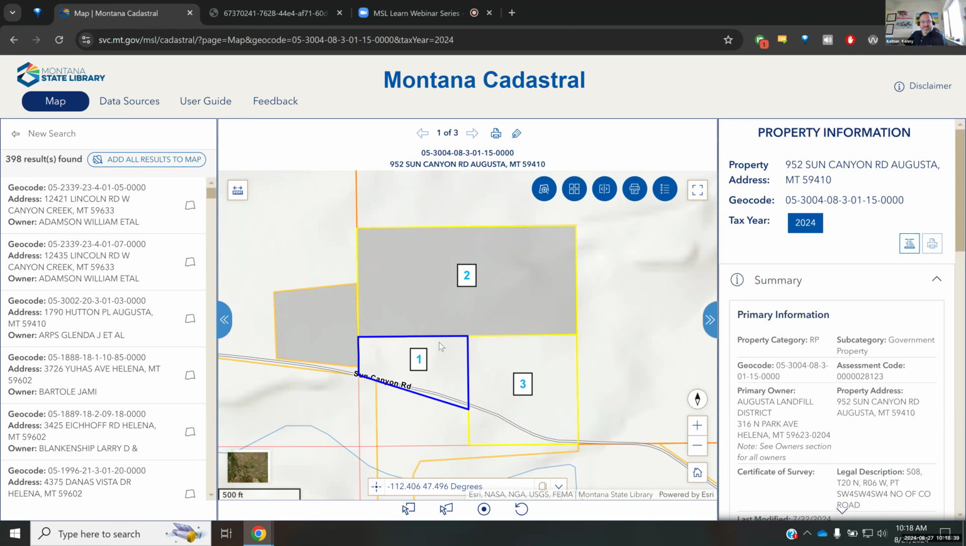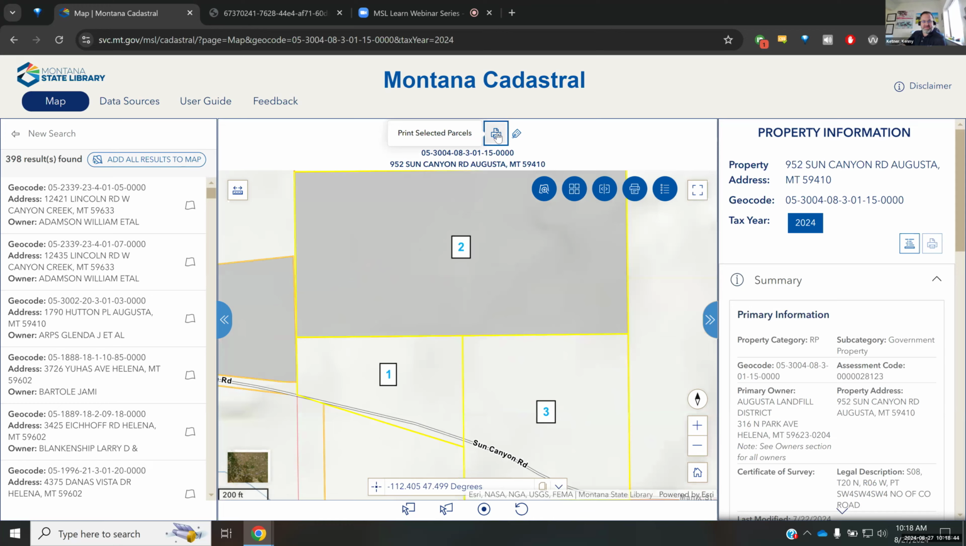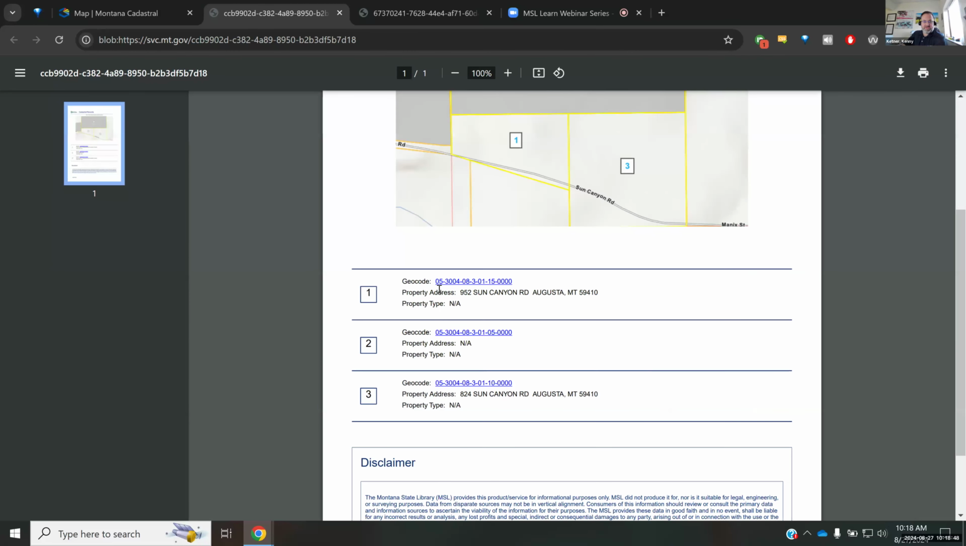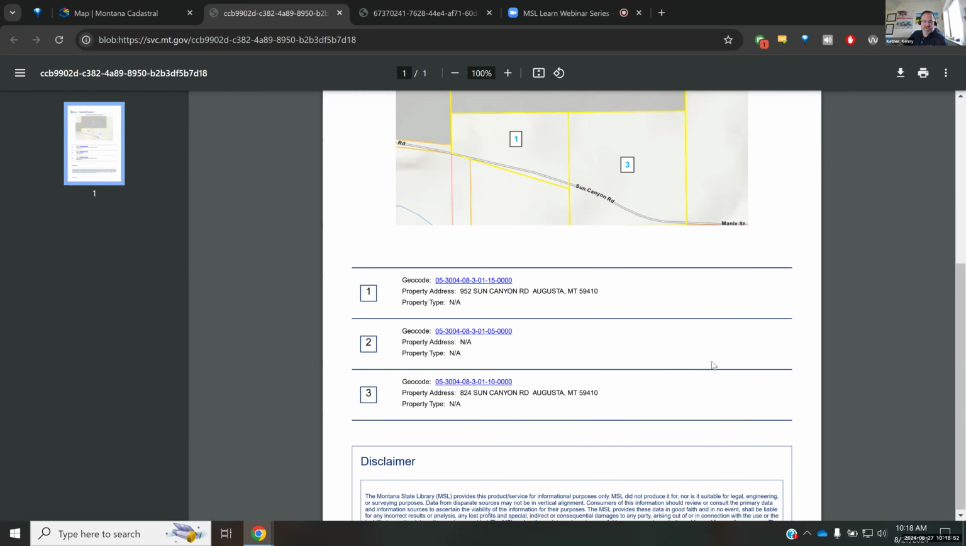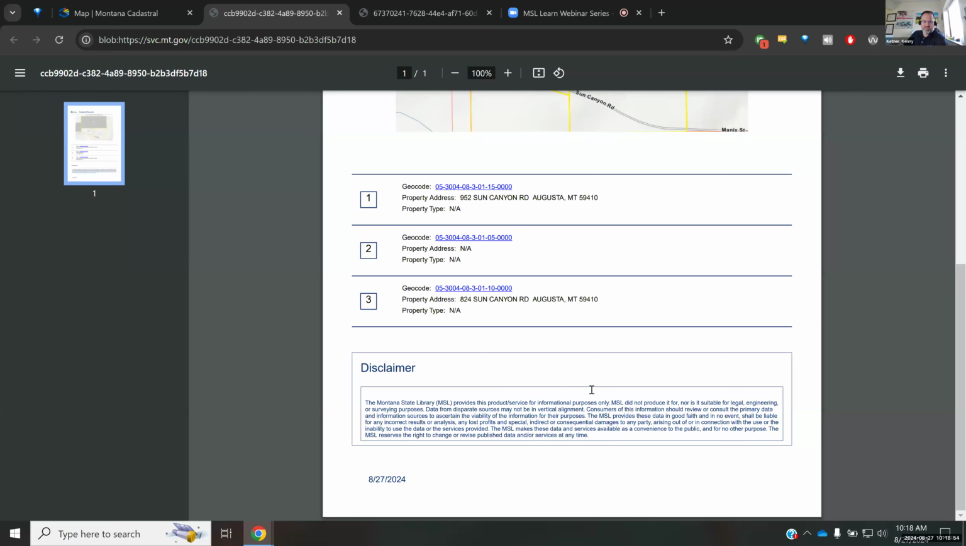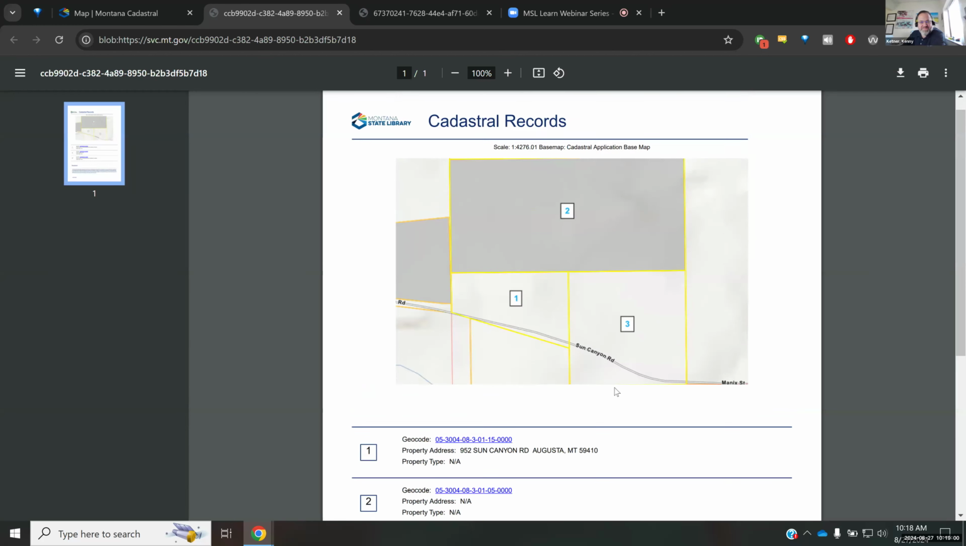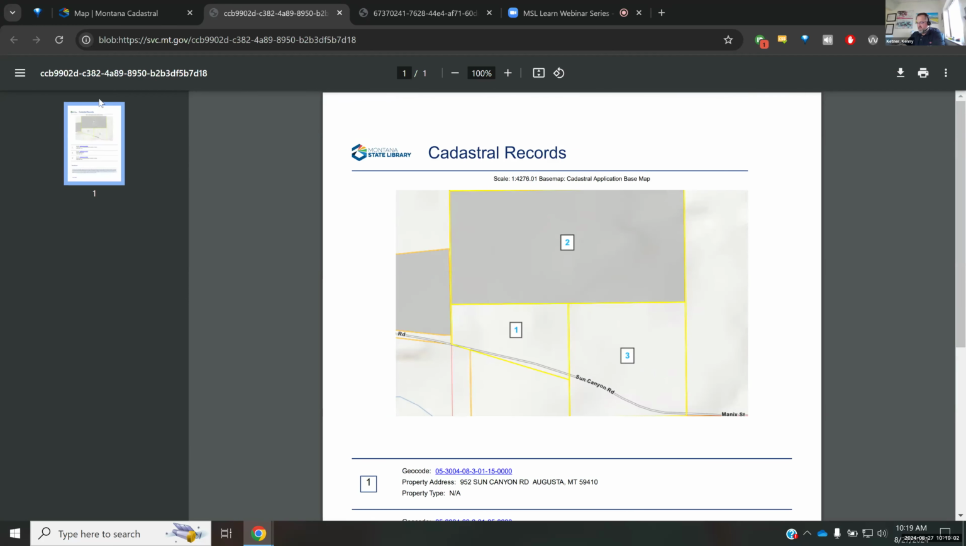So here I have selected 3 properties, and I can do a print selected parcels on those, and it will make a PDF listing those again with a clickable link to each one. And I like how it puts the disclaimer on all of our reports too. We get complaints about that, but the disclaimer's got to be there. So anyway, that's how the multiple property report works in Cadastral.